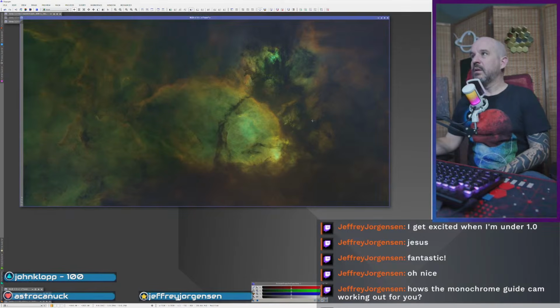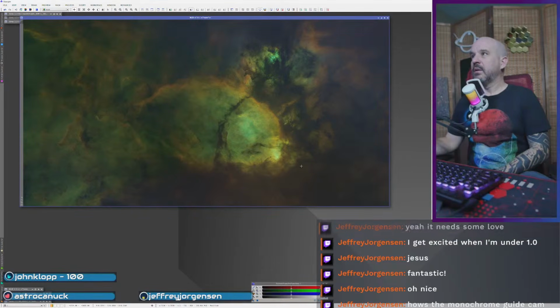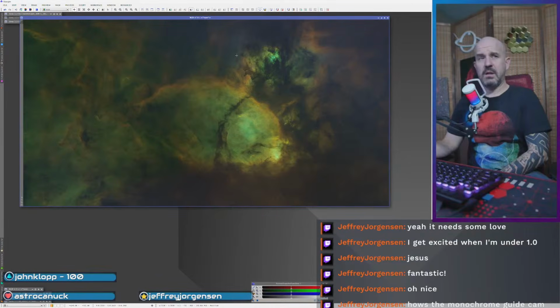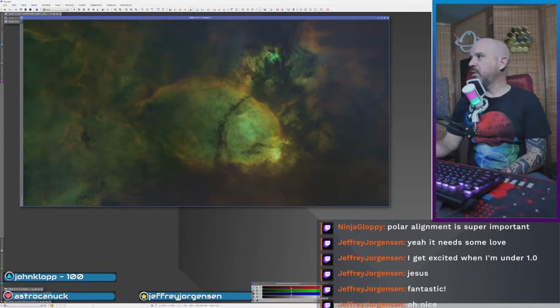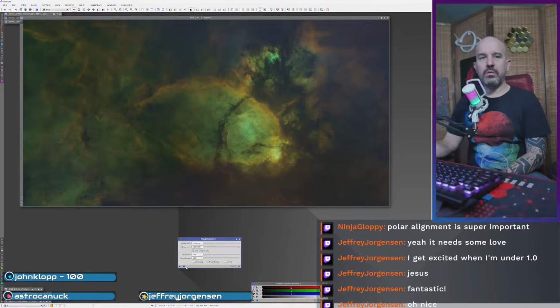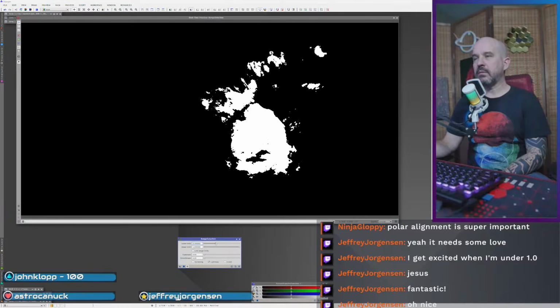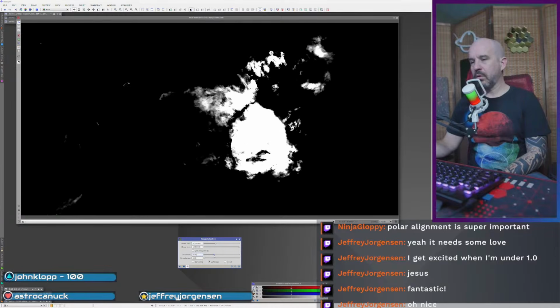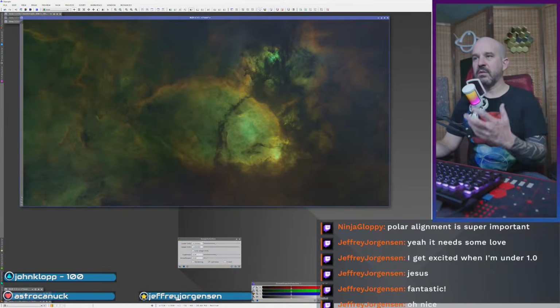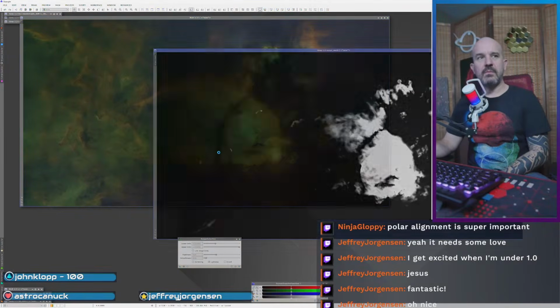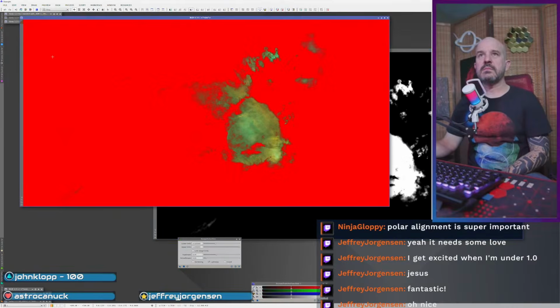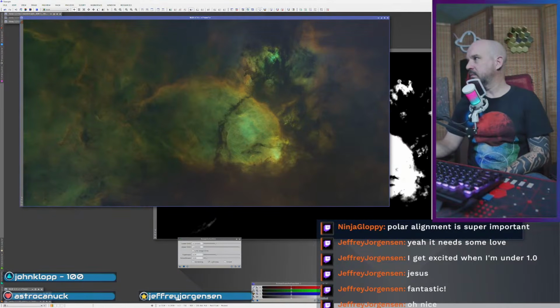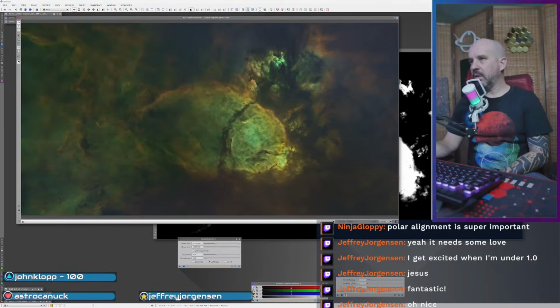All right, back to this. So now, let's see. Let's take a look at, I'm going to do my normal trick with range selection and local histogram equalization to enhance some details, or sort of make some details pop a bit. Polar alignment is super important. Yep.